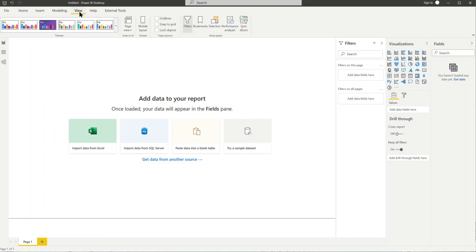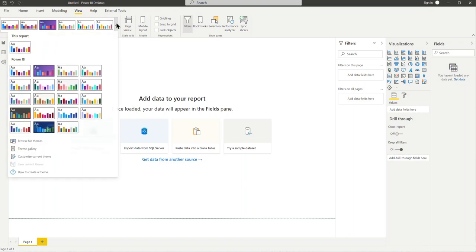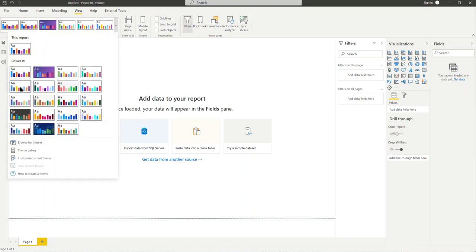Of course, this is the view menu, where most of the visualization part is covered. It gives a theme as well, where by default we can have a customized theme, and we can also browse for new themes, based on the development needs.